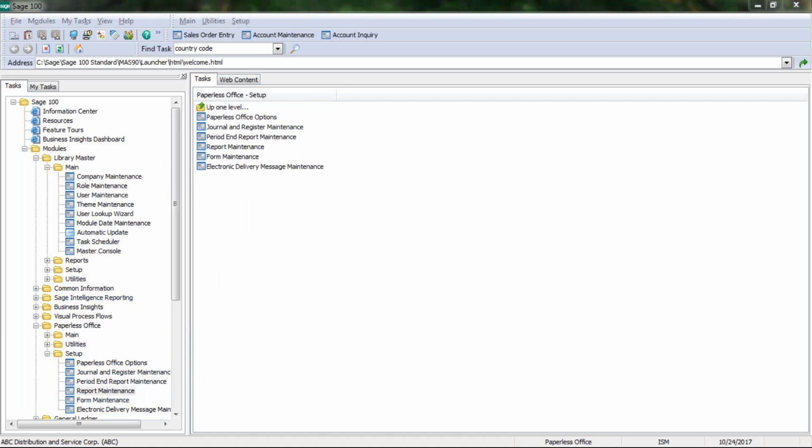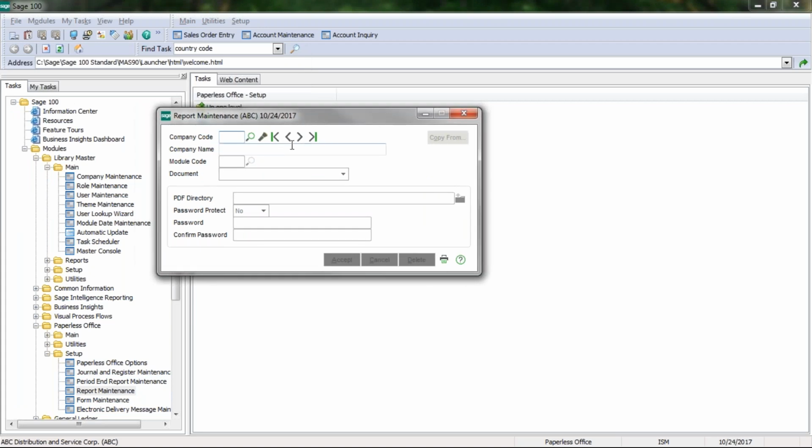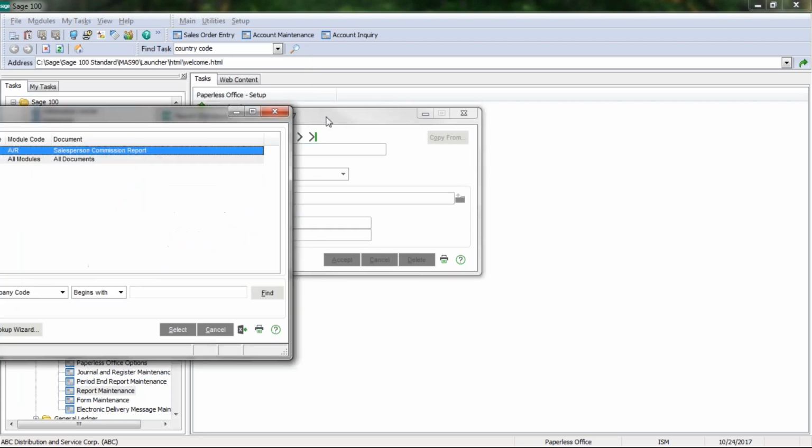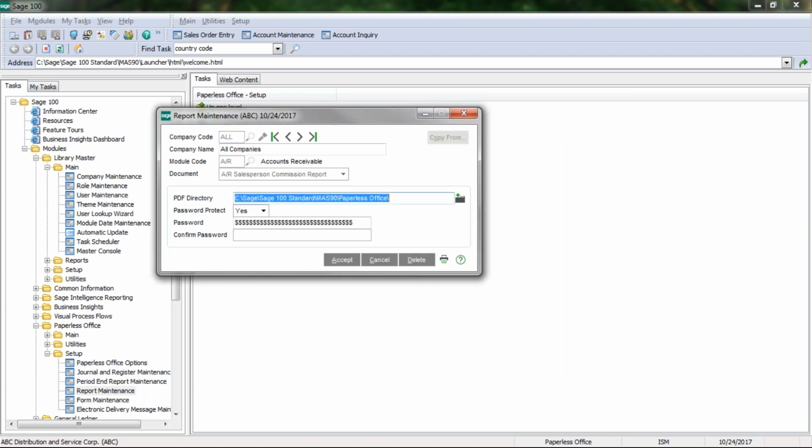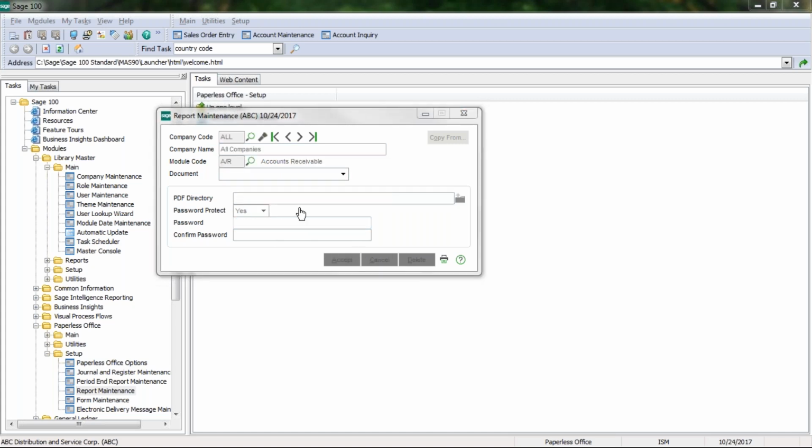Let's see, the report maintenance is going to be pretty similar to the other ones as well. So we can set it up. Here I've set up two different ones. I've set up a specific one for the AR salesperson commission report. And the reason I set it up separate is because I want to actually password protect this one. So I set up a password so that when someone does try to go and open the salesperson commission report, they have to enter a password or else they can't view it. So it has all the other settings, but we just changed it so it has a password associated with it.